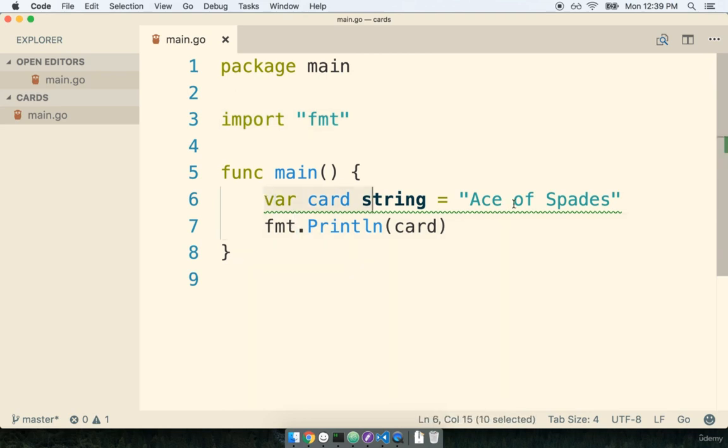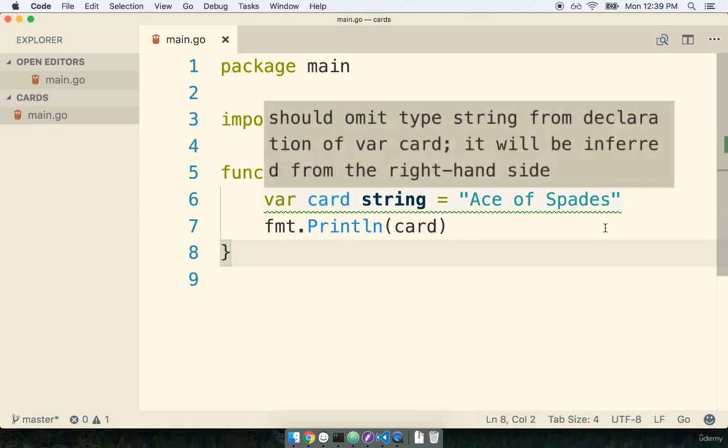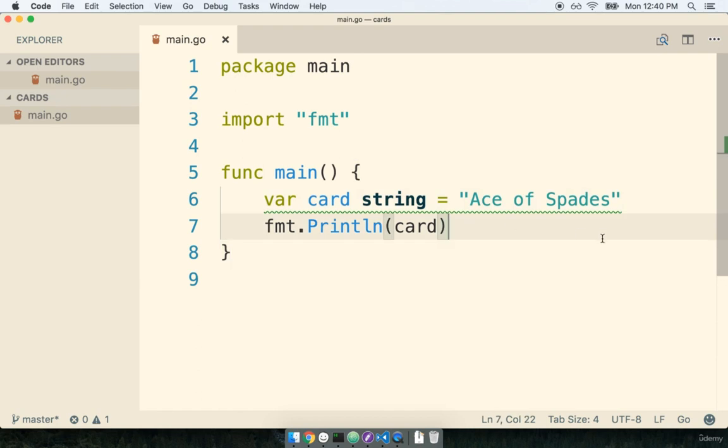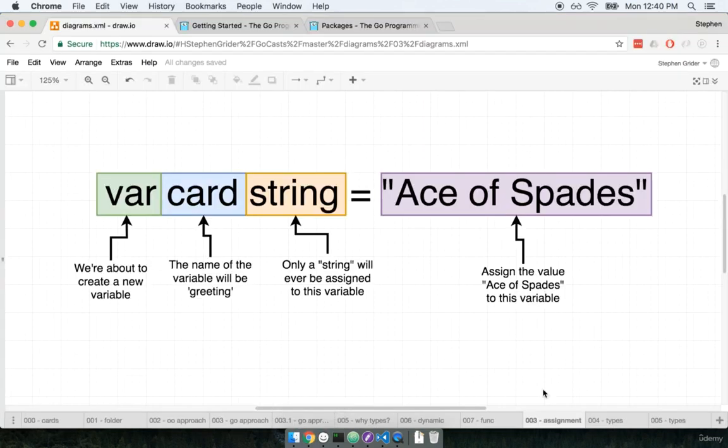Now let's break down this statement right here, where we said var card string equals "ace of spades". This line declares and assigns a value to a variable that we refer to as card. Like I said, you'll see this green squiggly line right here, and if we hover over it, it gives us a warning message that says, should omit string type. Again, let's just forget that message for a second. Instead, let's break down the whole syntax of this line and get a better sense of what it's doing.